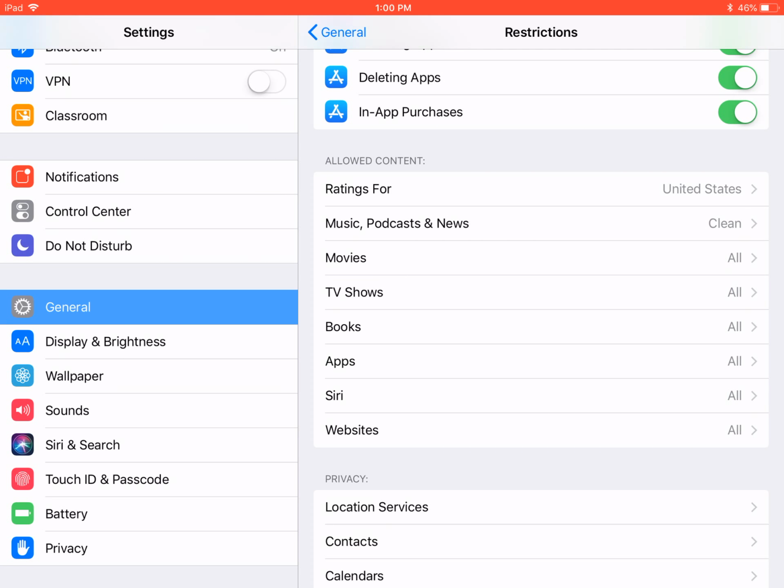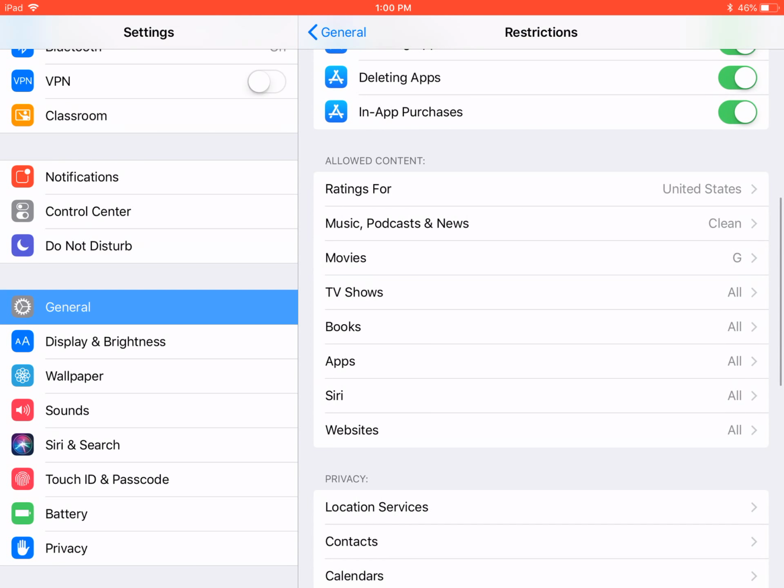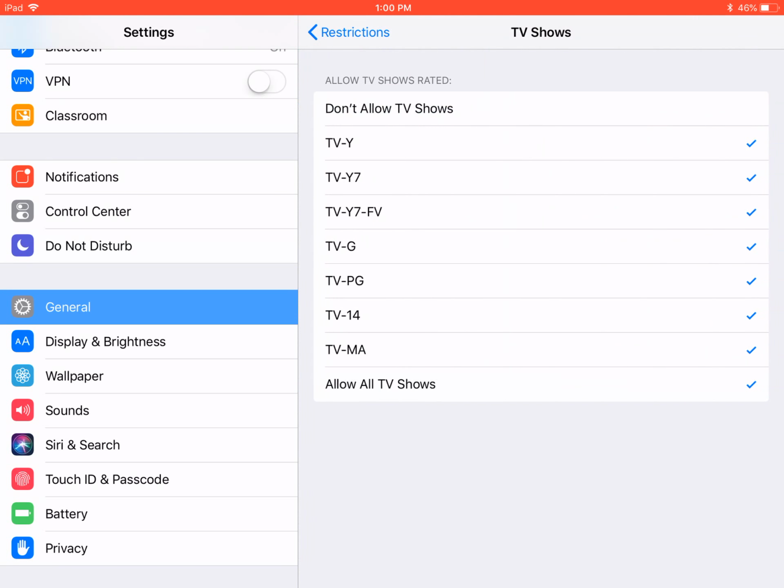So now it's clean. I'm going to go into movies, and I'm going to only select up to G because PG still has a lot of perhaps violent and rude behavior in it. And then I'm going to go into TV shows. You are how old? 8 years old, right? Yeah. So I am going to give you up to G, and the rest are unclicked.